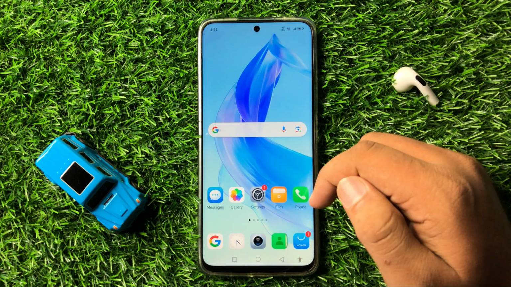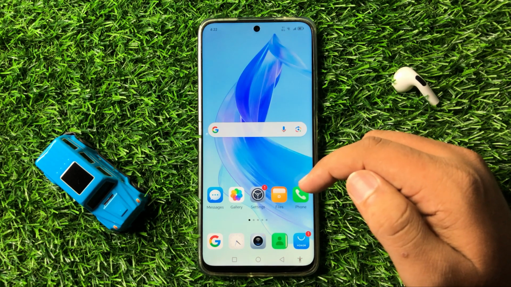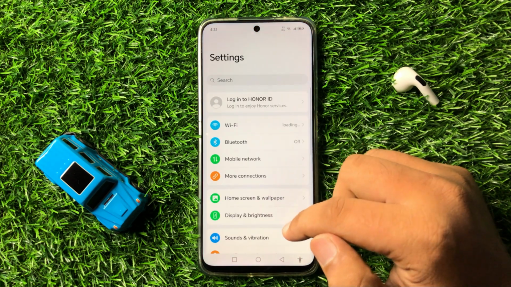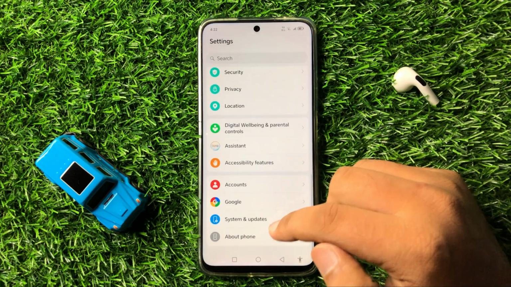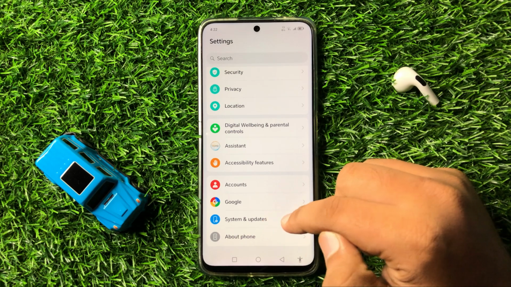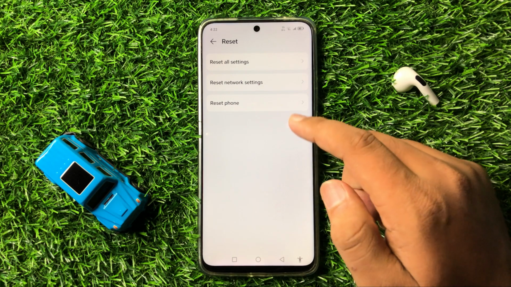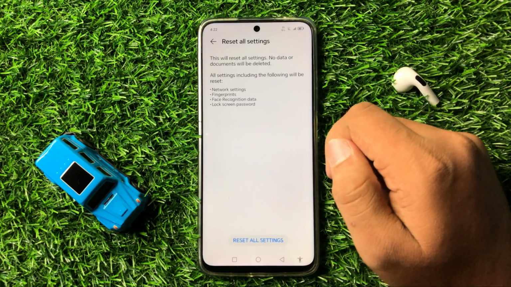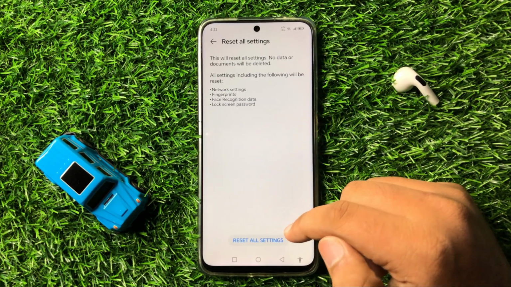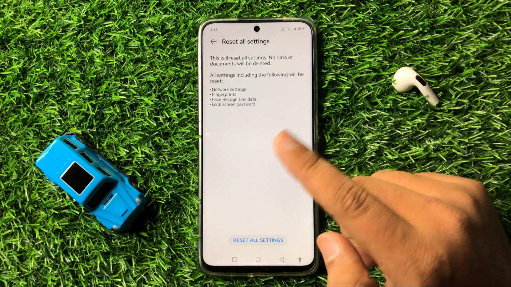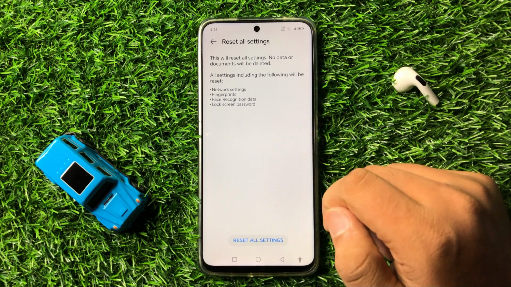But after this, if you are still facing the issue, then the last solution is open settings one more time. Now scroll down to the end and click on system and updates, and this time tap on reset. Now tap on reset all settings and then again tap on reset all settings option again on the bottom of your screen. So when you will tap on this option here, it will reset all your mobile settings, but it will not delete any data from your phone.